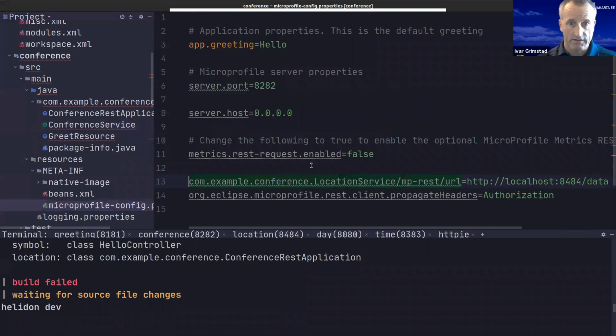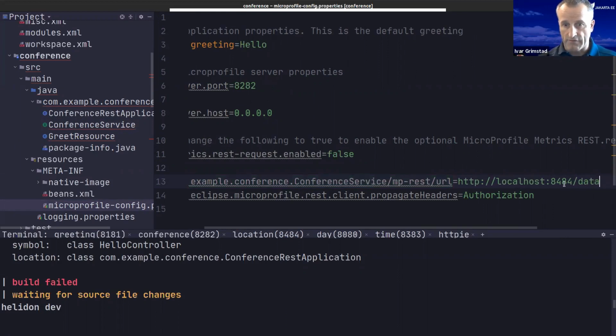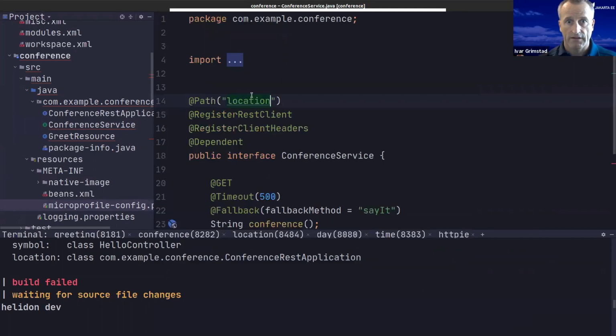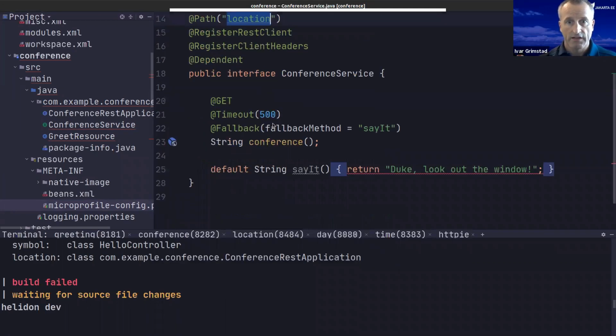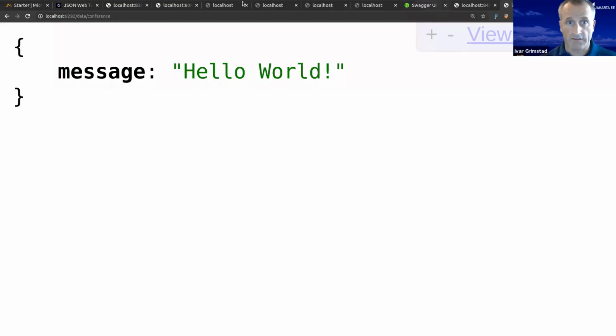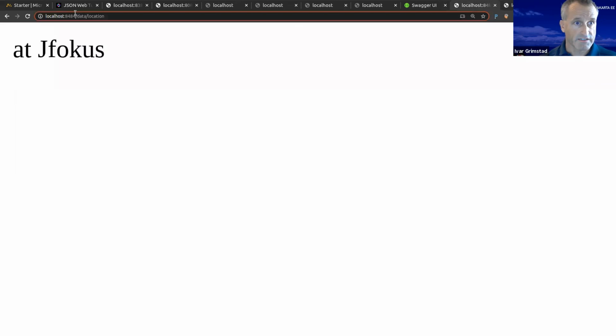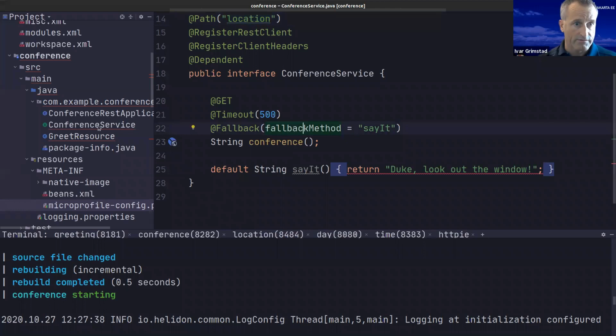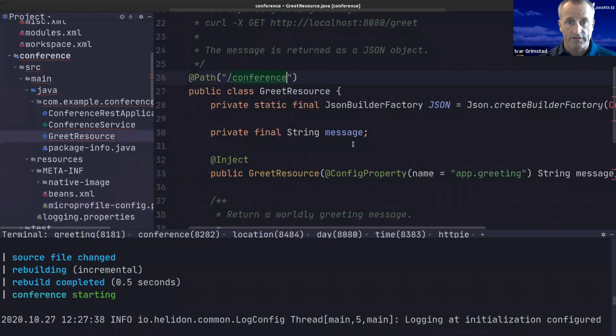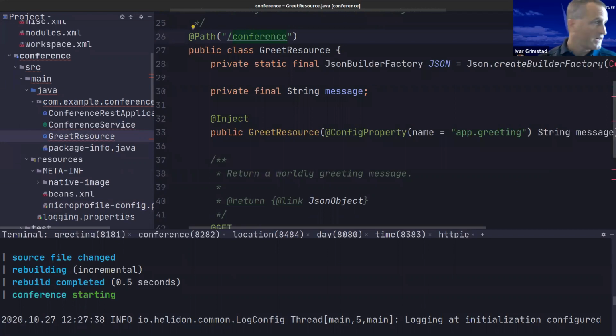And then we go here and say that this is conference service. It goes to localhost 8484, which is the location service that I created, /data, and then /conference, as I have, or /location as I have here. So if I go in the browser, and if you remember the local, it says /data/location returns @Jfokus. So let's try and call this one. And then from the Greet resource, I can go in here.